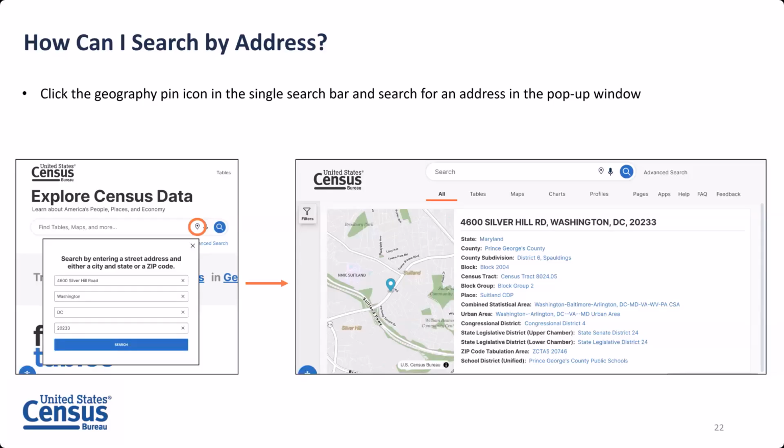And once you click that, it's going to give you a pop-up window where you can type in an address of interest. When the system finds a match for the address, you'll see on the right-hand side of the screen that you're taken to the address card. So this tells you that the address falls within specific blocks, census tracts, block groups, congressional districts, school districts, and this is a clickable list of geographies. So when you click one of these geographic areas, you would be able to start accessing the table data for these areas. Again, to get started on this process, look for the geography pin icon in the single search bar.